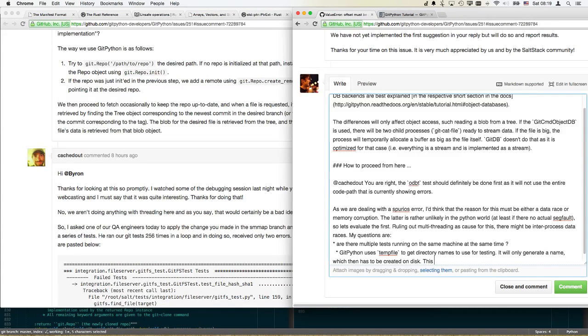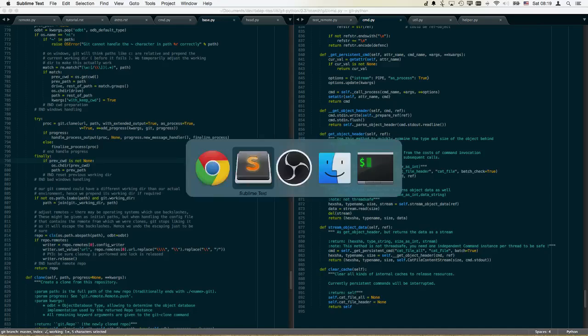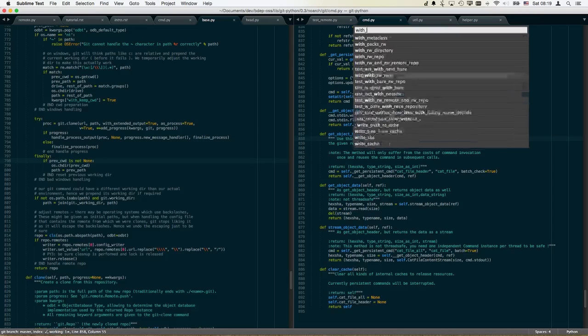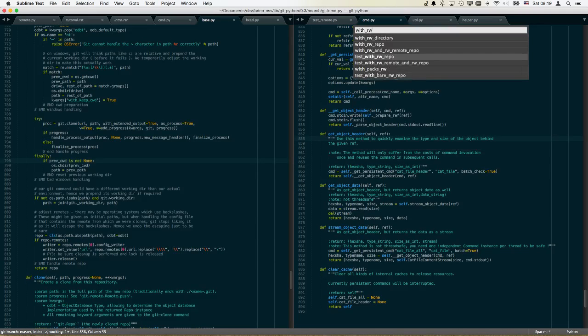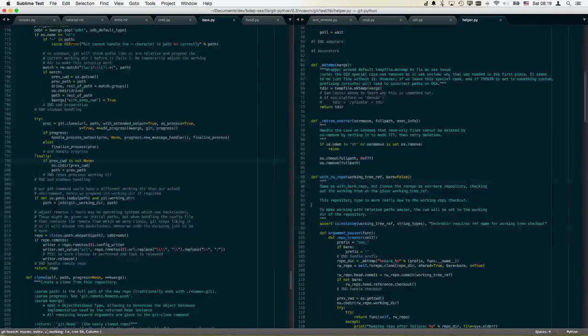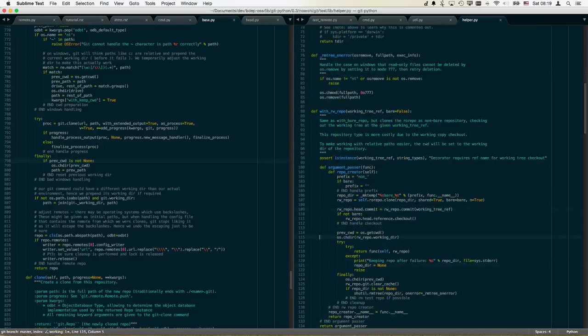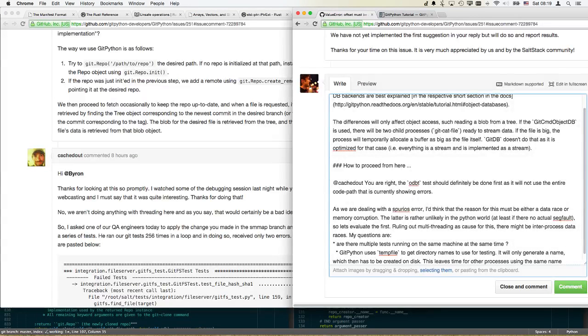Yeah, this leaves time for other processes using the same name. Well, would something bad happen if that happened? So with RW, yeah, I think something bad should happen, right? We get the temp dir here, and then we clone it in there. I don't think that will work. The clone would fail because the directory already exists. I think that's nothing.